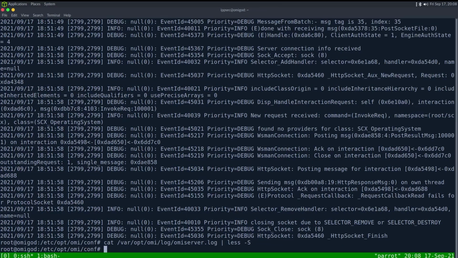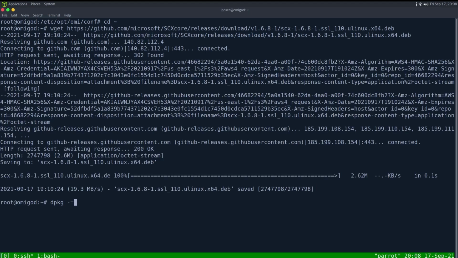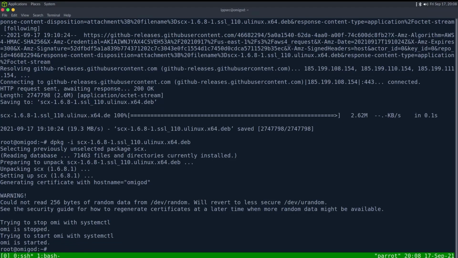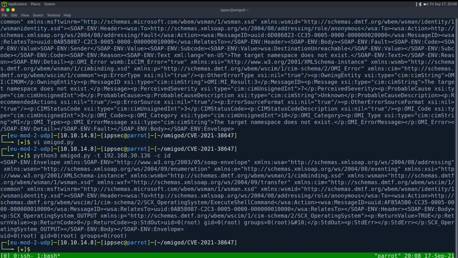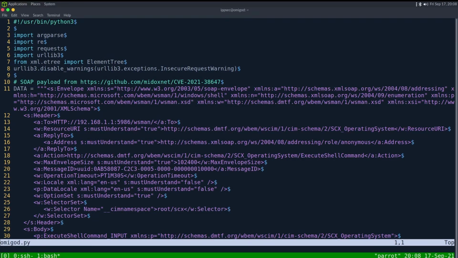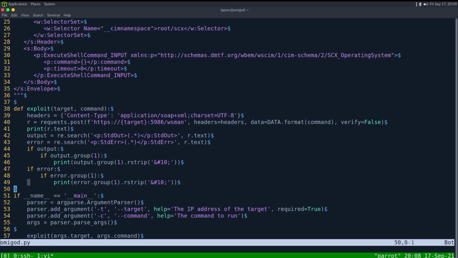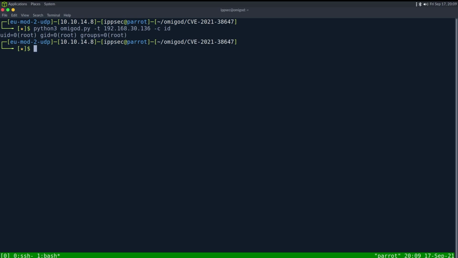So I go back to my machine. Let's go into root, wget, dpkg -i SCX, and it looks like it is now started. I'm going to run the command again, and we get output as root. So this is essentially how you configure OMI, and if you use the outdated version, you are vulnerable.